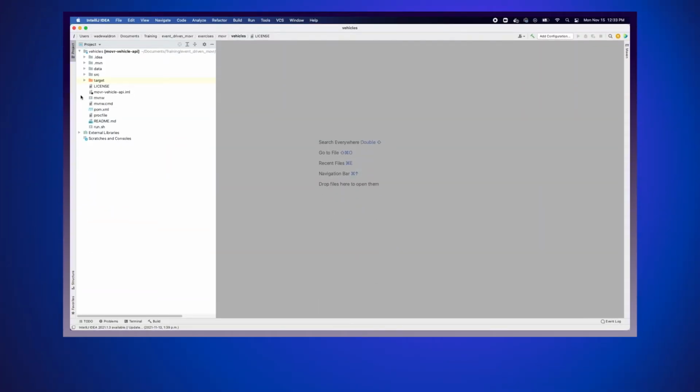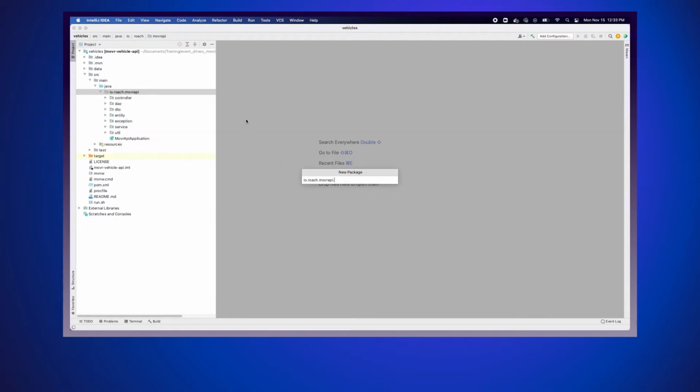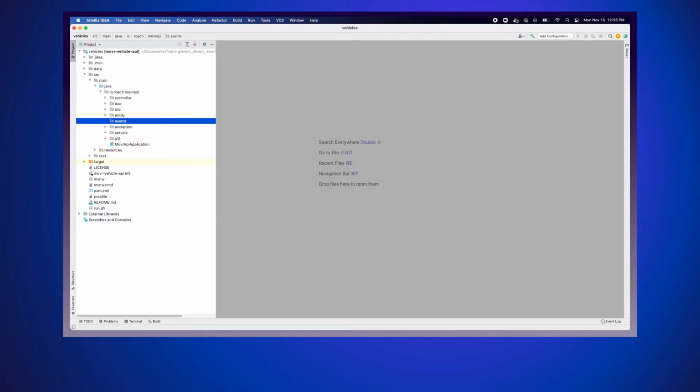Let's start by creating a new class. Over in our vehicle service, we're going to go to source, main, Java, and then io.roachmover.api. Now we're going to create a package, kind of like we did over in the ride service, and we're going to call it events. So all of our events and event related things will go in here.